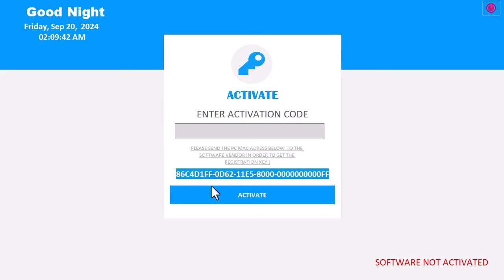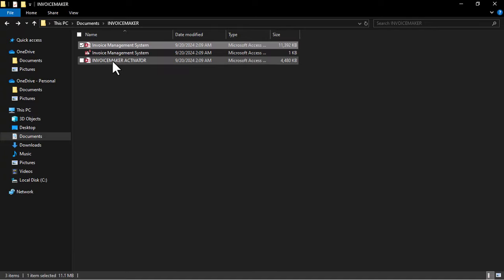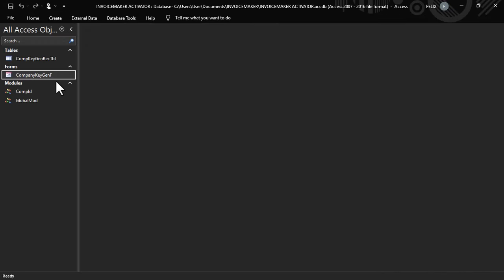If you copy an activated version of this software to another computer, it will automatically delete the license and ask for a new one. Let us try and use our activator to activate this software.